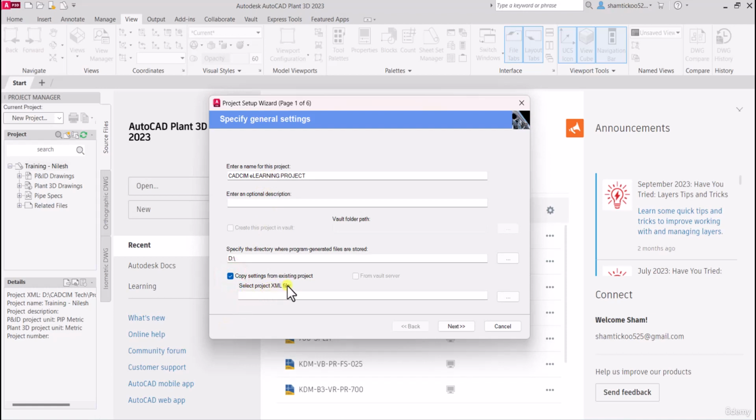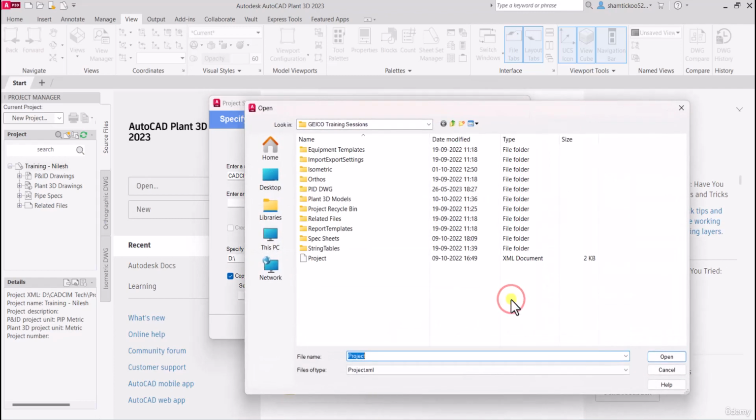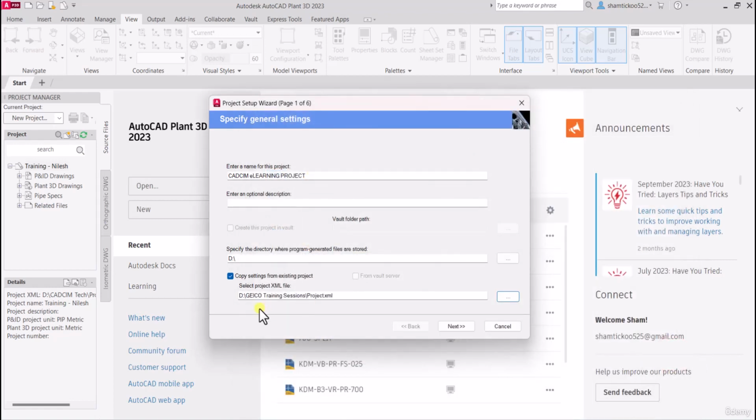The Select Project XML file edit box becomes active. Then you can browse to the project from which you want to copy the settings. So click on this button. Let's say we want to copy the settings from GEICO Training Sessions project. Towards the end in this folder, you can see an XML document. Just select this XML document and click open. Now what happens is all the settings that were made in GEICO Training Sessions project will be copied to CAD Sim e-learning project as well. For now, I'm going to uncheck this checkbox and hit the next button.